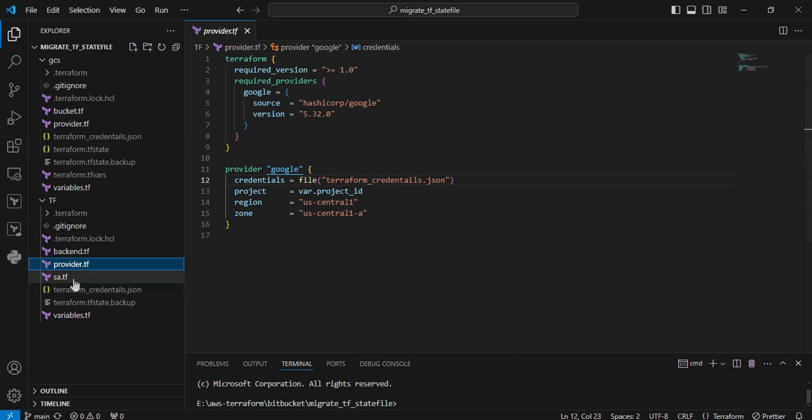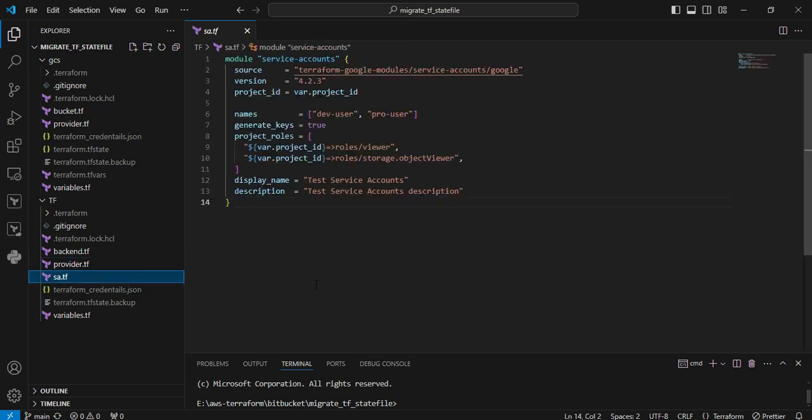Next one is the sa.tf file. We are going to create multiple service accounts using the module. You can see the source and the version; at the time of recording, this version available is 4.2.3. Then the project ID and the names will be according to my project. Here I am creating multiple user service accounts, you can see dev-user and pro-users, and I set generate keys equal to true.